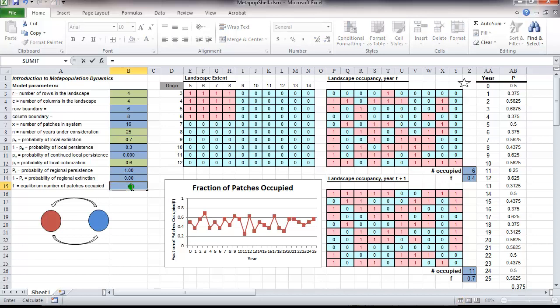So we'll enter that in cell B15, the probability of local colonization divided by, open parentheses, the probability of local colonization plus the probability of local extinction. And we end up with a number of 0.46. Let's go ahead and hide some of those decimal points.